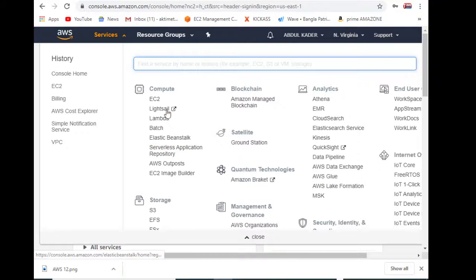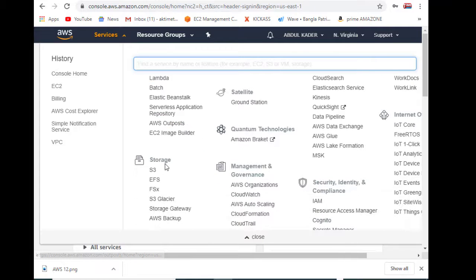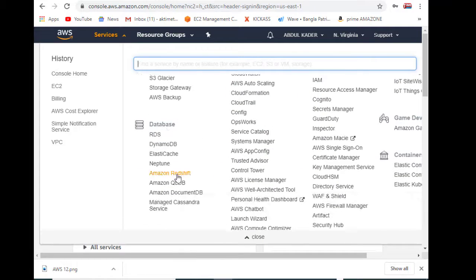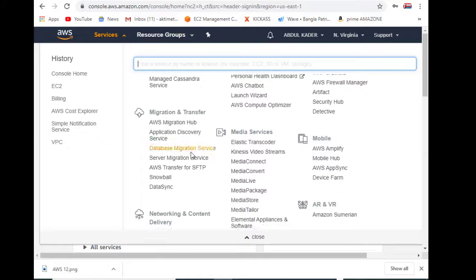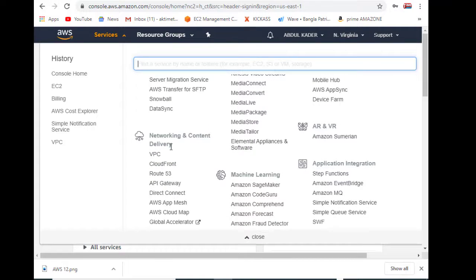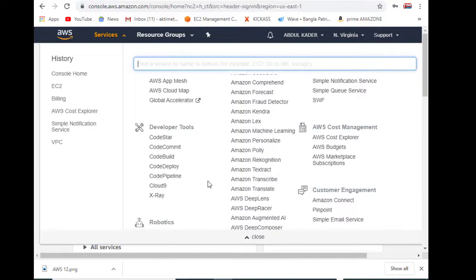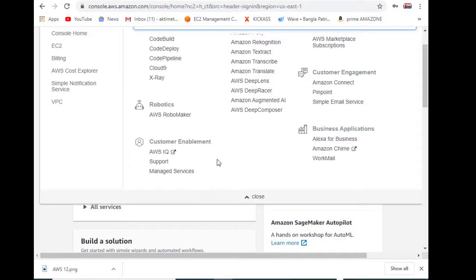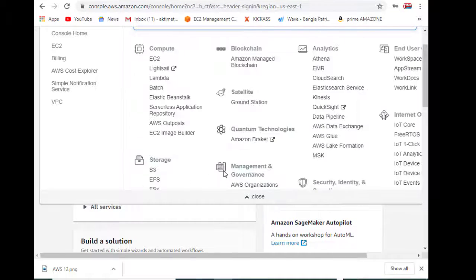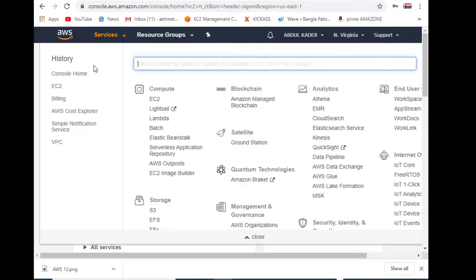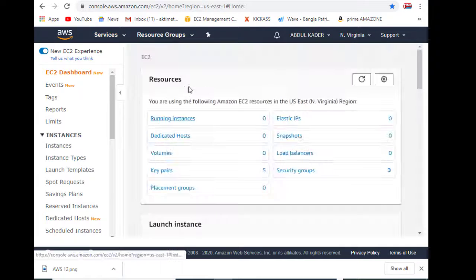So you can see over here compute, storage, database, platform, migration and transfer, networking and content delivery, developer tools, robotics, customer engagement. These are all the topics that you will be covering. Over here, as you can see, EC2. Once you click EC2, you don't have any EC2 running instances.